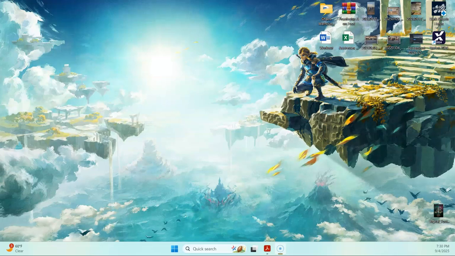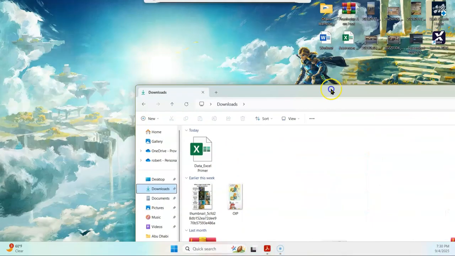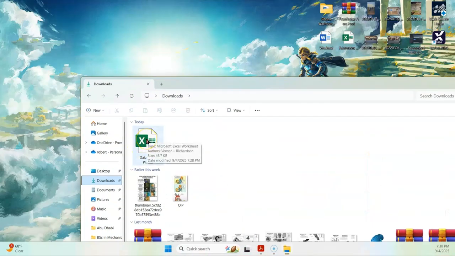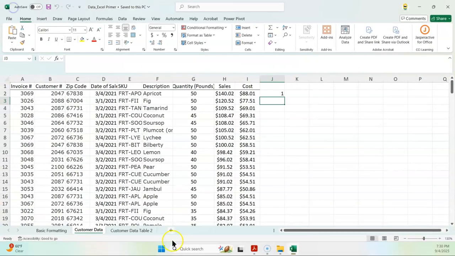So let's do a little review of Excel and specifically pivot tables within Excel. I've downloaded my Data Excel Primer from Canvas, and let's open that up. Alright, and so here I have my data.